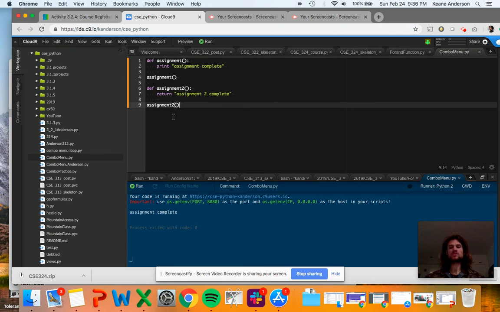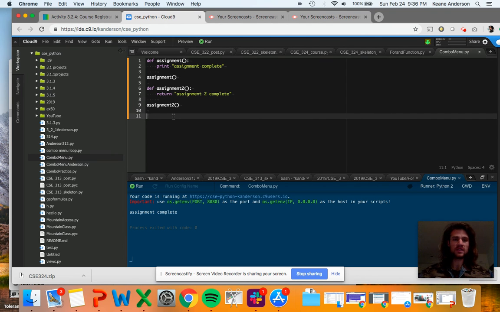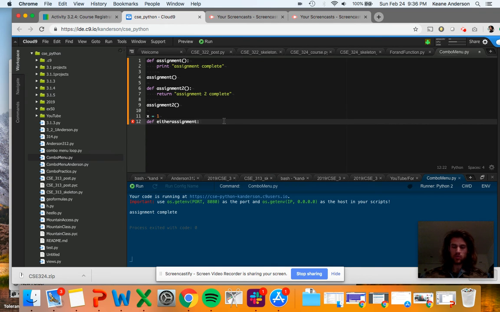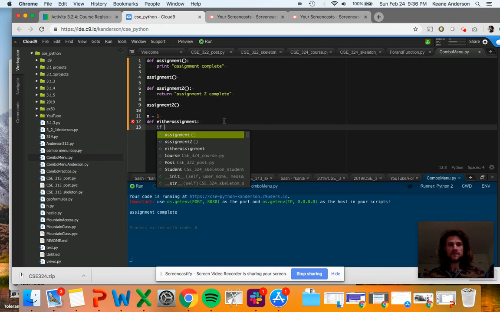So I think what we're going to do is try to create a third function that can either call assignment 1 or assignment 2 depending upon a value. Let's try it out here. This should be an interesting one. Let's say def either assignment, and let's get us an assignment variable. Let's say x equals 1. Def either assignment, we'll put our colon in there.